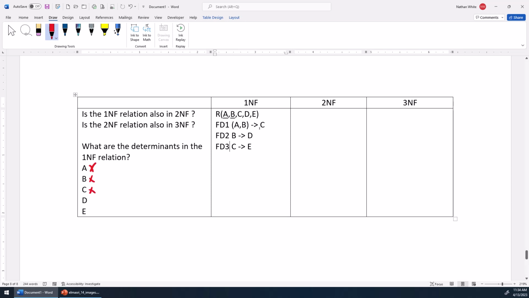Now I need to evaluate, do I have a partial dependency? Okay. Well, it looks like FD2 is a partial dependency. And why? Because A and B is the key, B is part of it, and B determines D. So that's a partial dependency. FD3, we have C determining E. That's a transitive dependency. So we got to leave that intact as we move to second normal form.